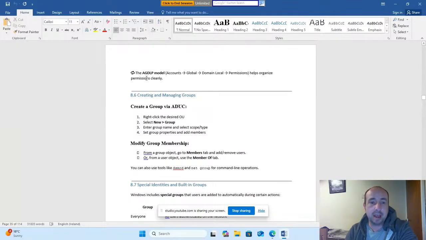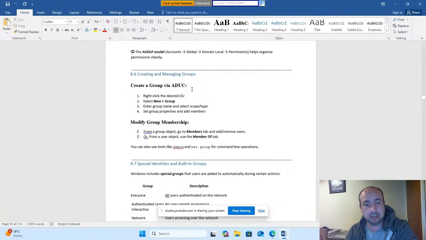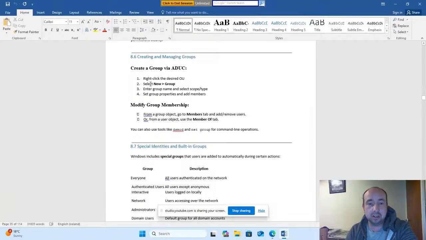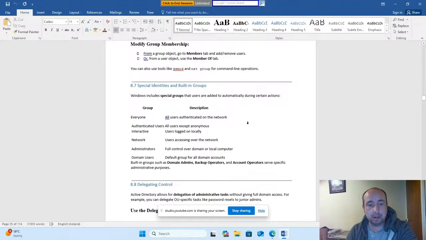Okay, the AGDLP model: Accounts, Global, Domain Local, Permissions, helps organize permissions cleanly. Create a group via ADUC. Right-click the desired OU, select New, Group, enter the group name and select the scope type, set group properties, and add members. To modify group membership from a group object, go to the Members tab and add or remove users, or from a user object use the Member Of tab. You can also use tools like dsmod and net group for command line operations.